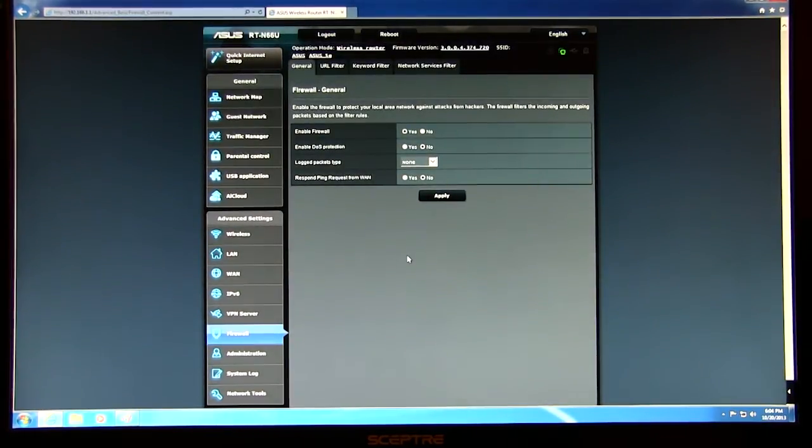Firewall, this is what protects you from external threats. Inside here you can set up disabling or enabling denial of service attack protection. You can log packet types. Right now it says nothing. If you want to log dropped or accepted or both, you can do that. Respond to ping from the WAN side. This is good because if somebody does get your IP address, it makes it look like it's just a black hole on the other side.